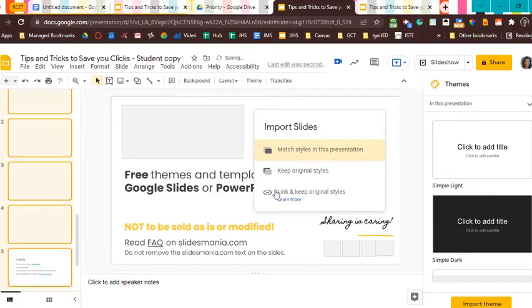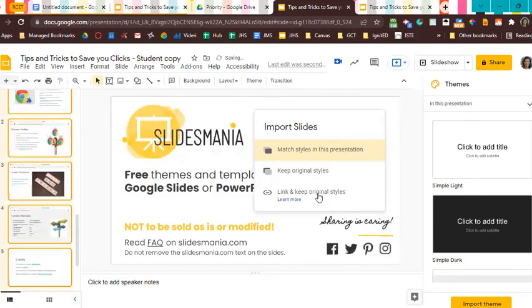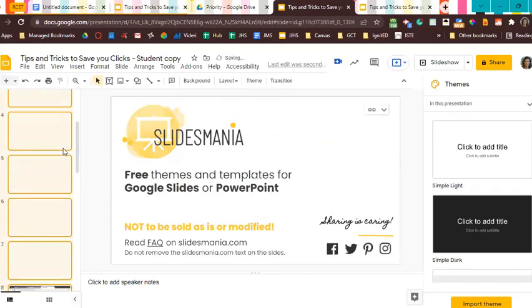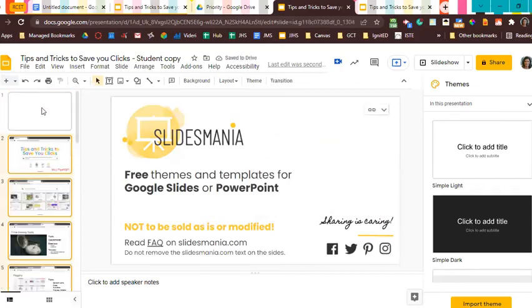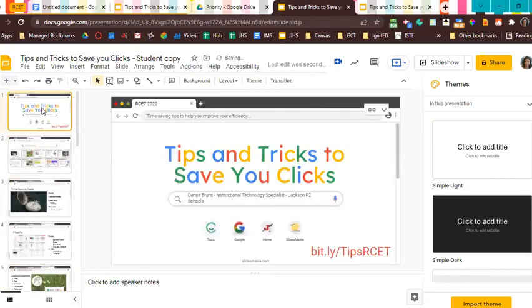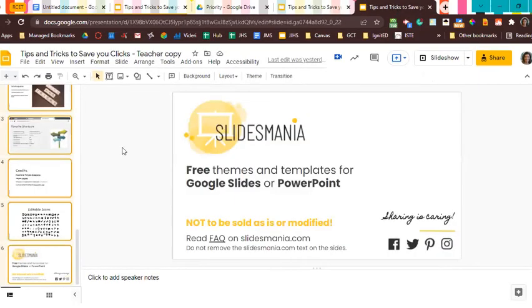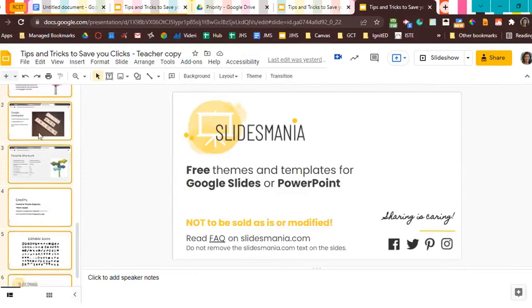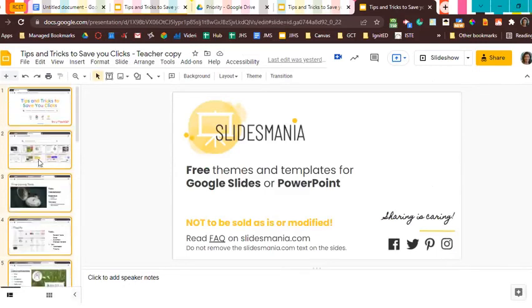And this slide's going to pop up. And this is really important. You want to link and keep the originals. All right. Once you've done that, you've got this blank slide up here at the top, and you can just go ahead and delete that one. We don't need that one anymore. So now if I go back over here to my teacher copy, you've got to have all of your slides in there. So even if some of them are blank, you got to make sure all your slides are there.